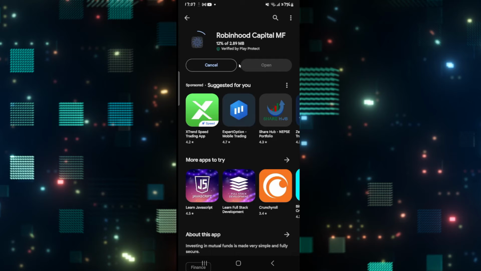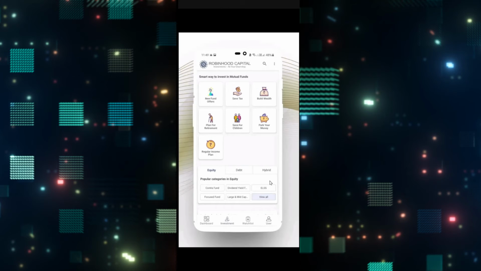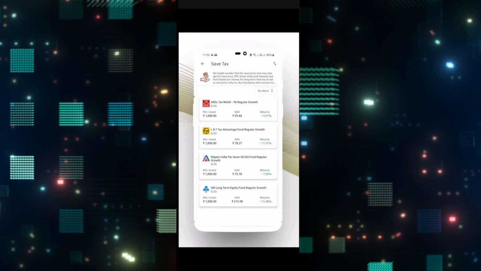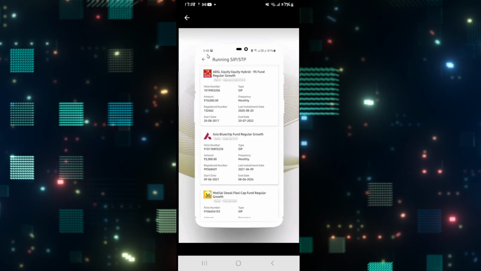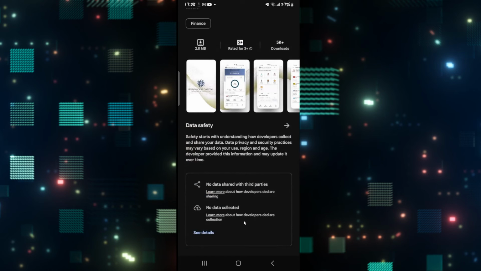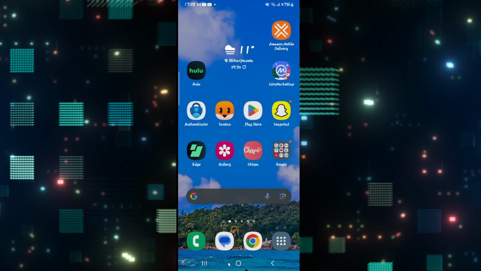Just wait for a while until the installation is completed, and then when you see the open button, you can tap on it to open up the Robinhood application. And now, after opening up the application, you can sign up to your new account or sign in to your existing one to start using Robinhood investment app right away. And there you have it. That is how easy it is to install the Robinhood application on your smartphone.